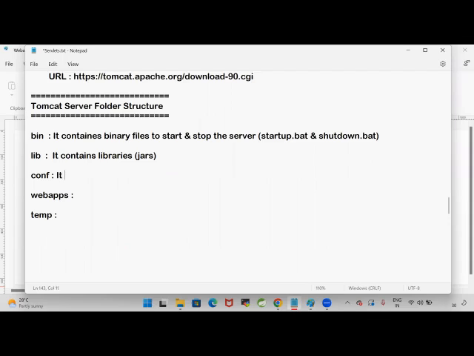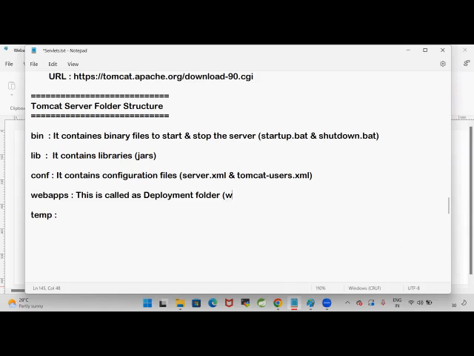Conf folder, it contains configuration files. For example, server.xml and tomcat-users.xml. Webapps, this is called the deployment folder. We need to keep war files here for deployment.